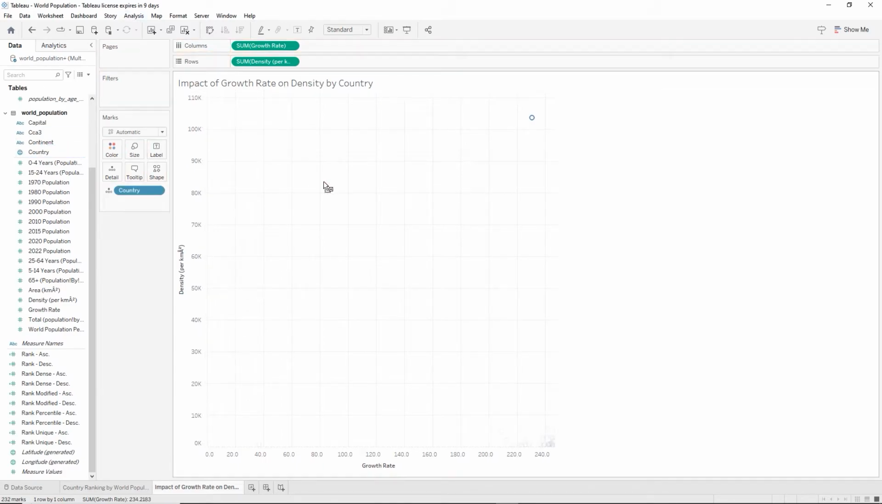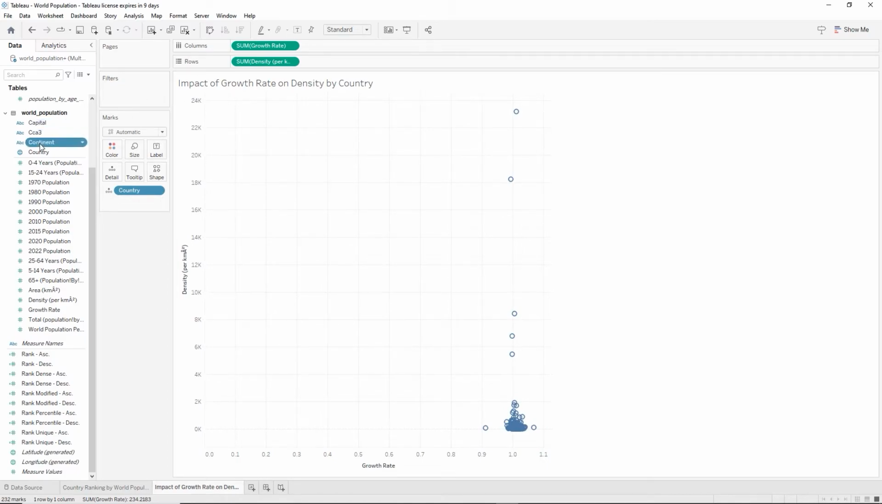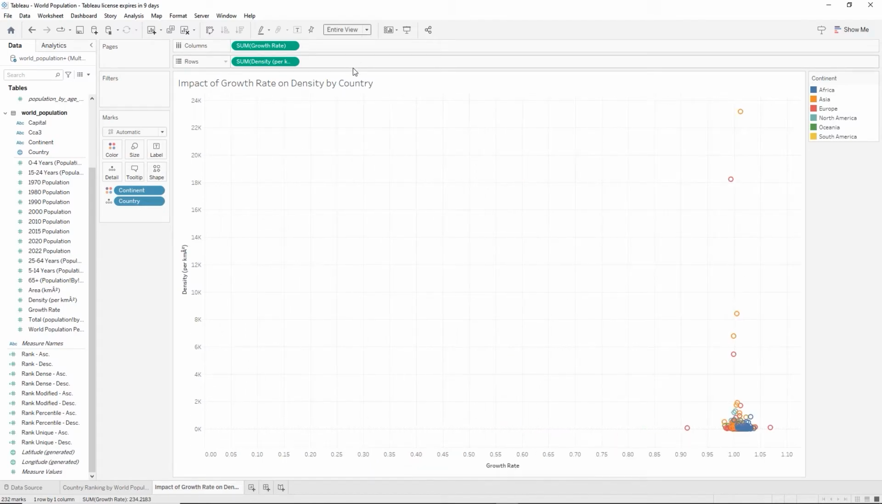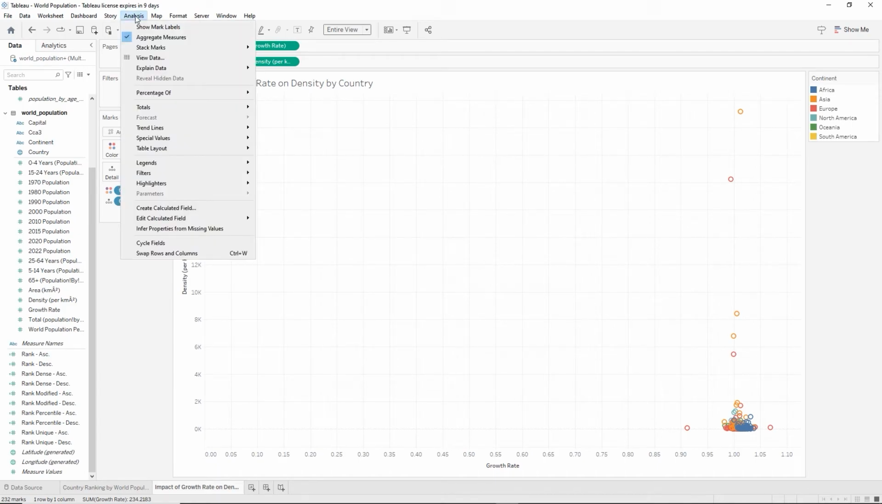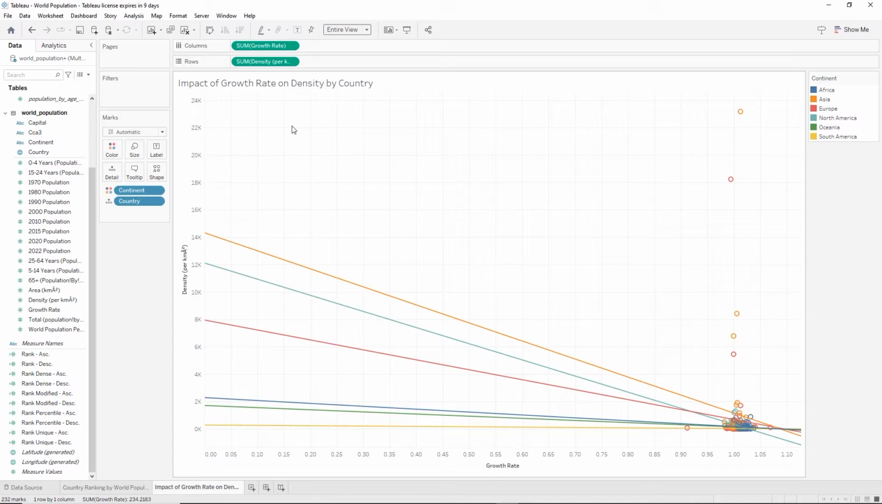Now I'm going to just drag and drop country into the view. And I'm going to put continent in color on the marks card. So let's switch this to entire view. And the way that we do a correlation is the same way we do a trend line. We can do it from the Analytics tab like we did it earlier, or you can use the Analysis menu, hover over trend lines, and choose Show Trend Lines.